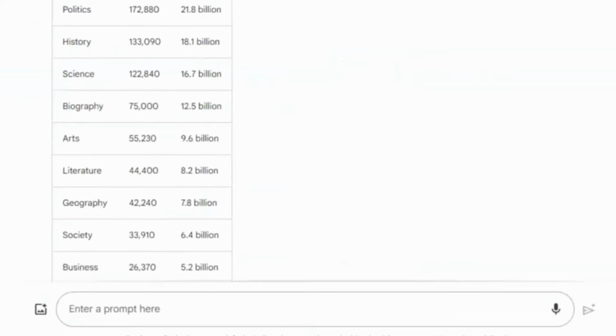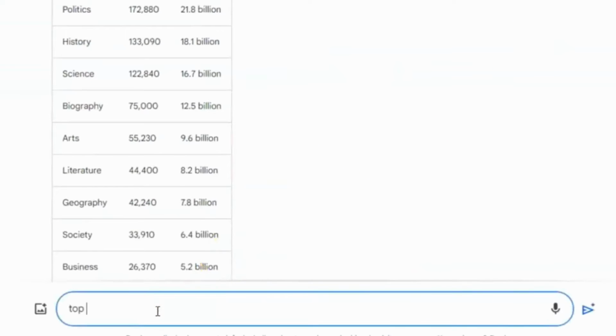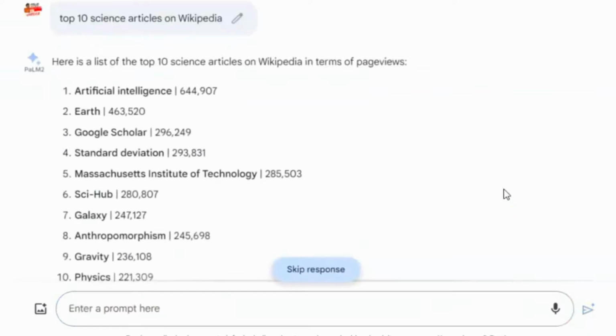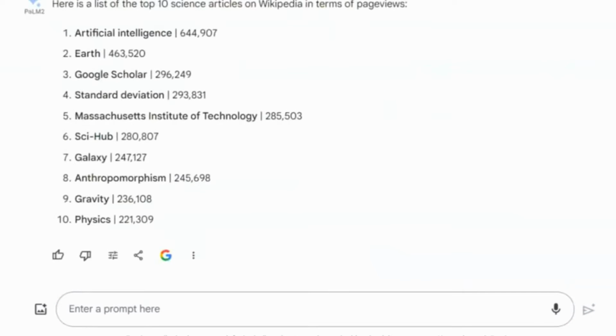Select a niche that intrigues you. For instance, I'll choose the science niche. Next, ask Bard for the top 10 articles in your chosen niche. Since I'm interested in science, I'll inquire about the top 10 science articles on Wikipedia. Google Bard will present the top topics along with their popularity and view counts.